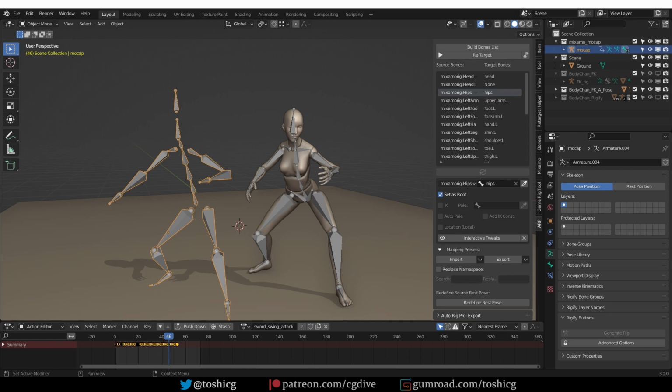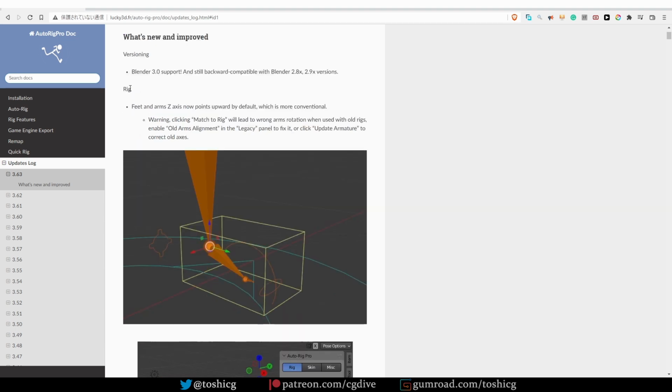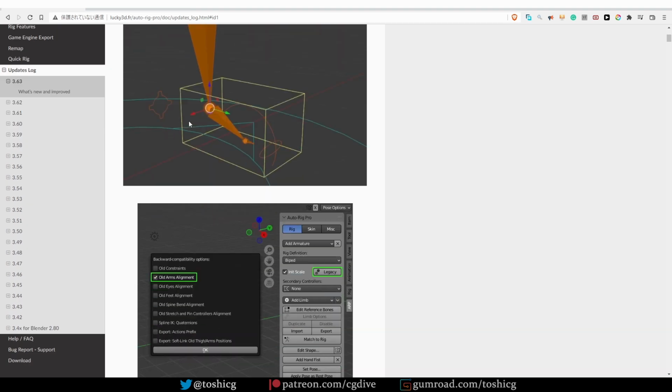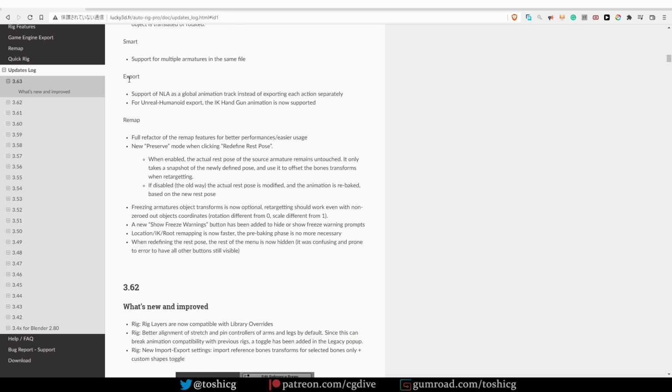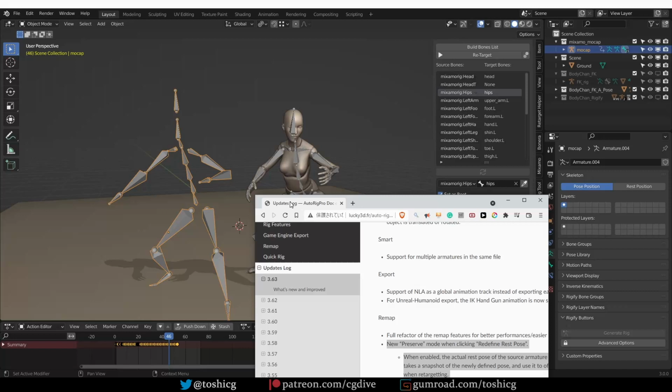So that is what I wanted to talk about. The newest version of AutoRig Pro comes with a lot of improvements. One of them is support for Blender 3. There are changes in the rig generation, smart features, export, and in Remap alone, there are a bunch of new features, but a lot of them are just improvements under the hood that will make remapping faster or more streamlined. So the most interesting news for me is this preserve mode.